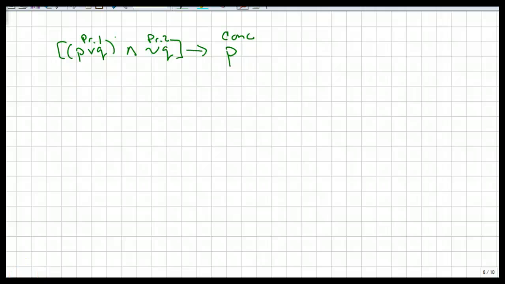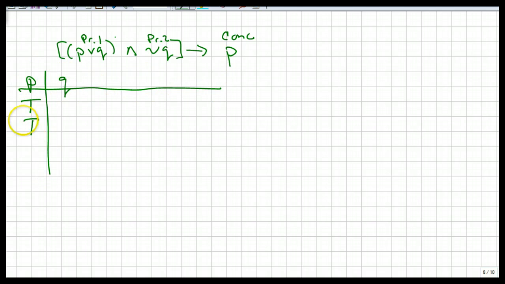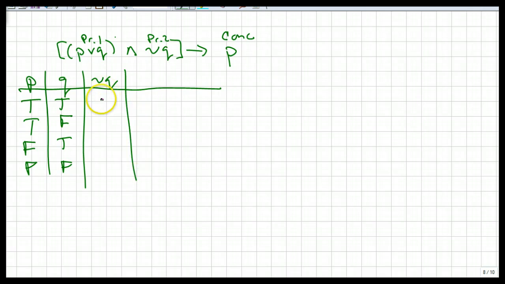Okay, so now we want to check to see if this is a valid argument using a truth table. So this is part 4 of the 5 things you're supposed to do. So we're going to make a truth table with P and Q, starting off with our basic truth table. So what's the next column? We could do a not Q. So that would be an F, T, F, T.